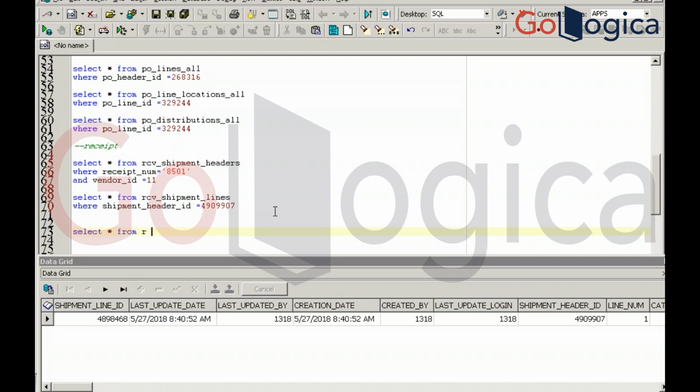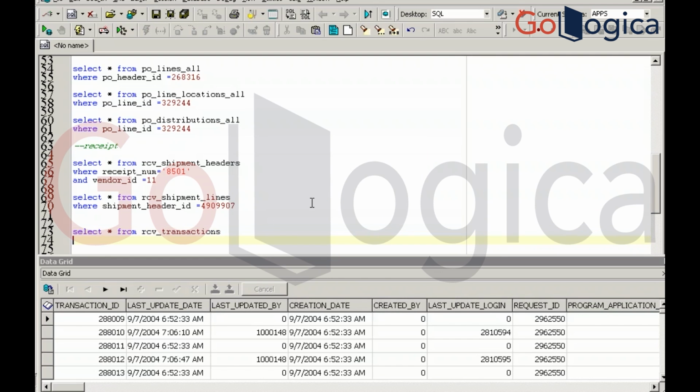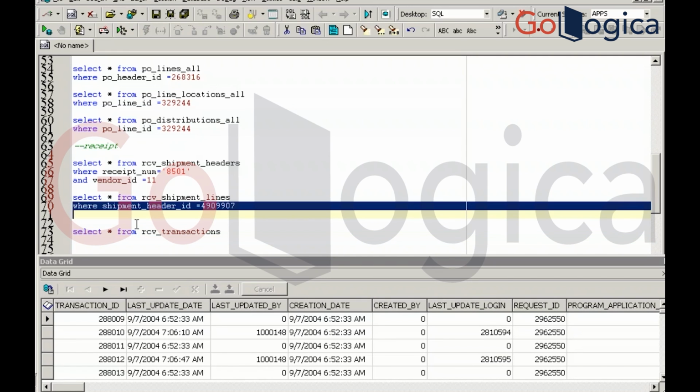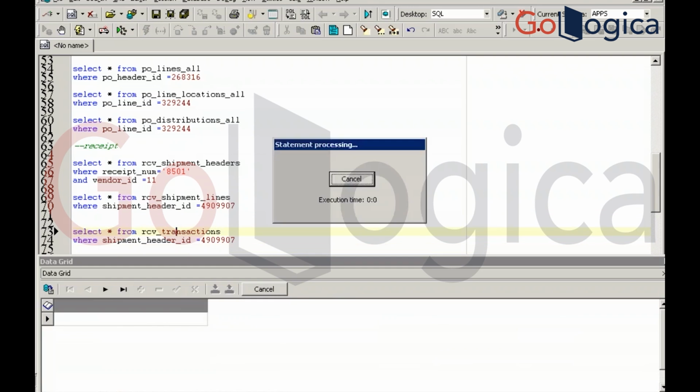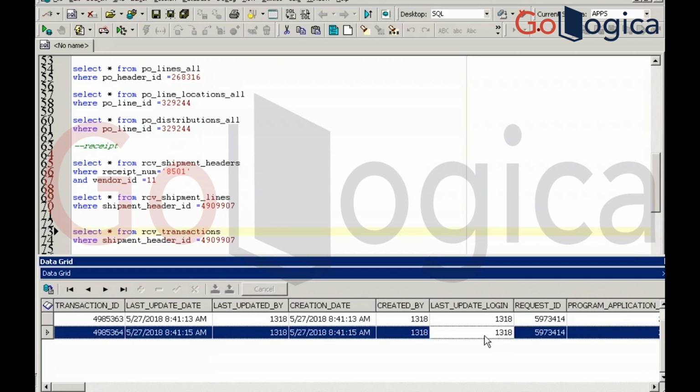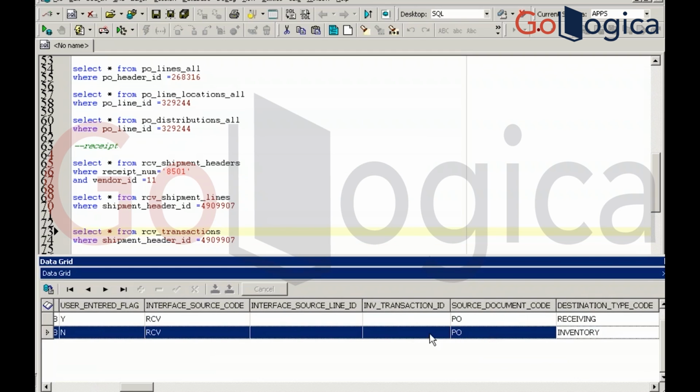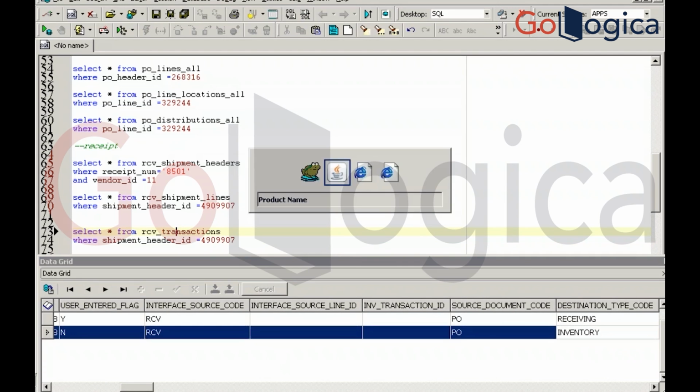Yeah, RCV transactions. This is one of the tables. So here you can see this is the join. You can see shipment header ID. How much material we received and all, we can also see here. See now how much material we received. Received, receiving to inventory. Okay, this is once the receipt is done.